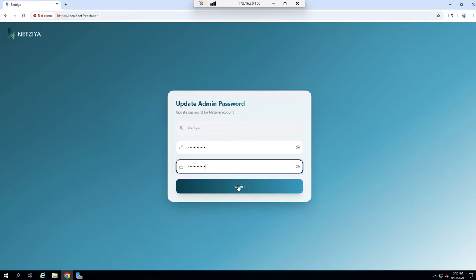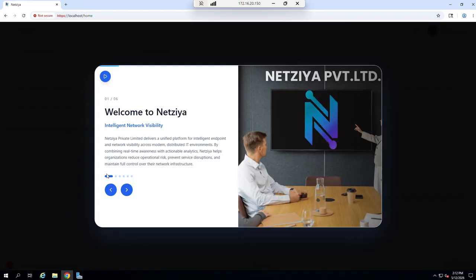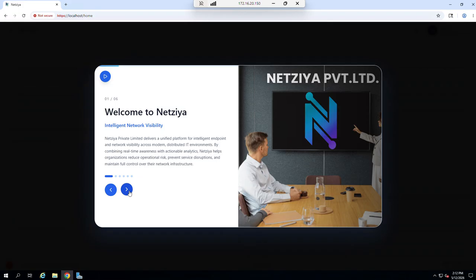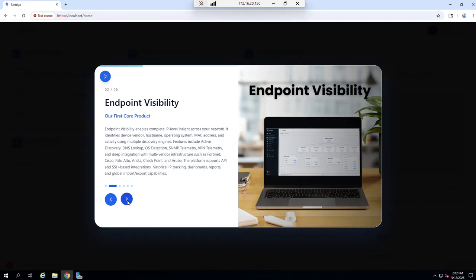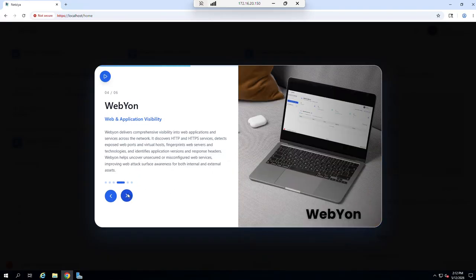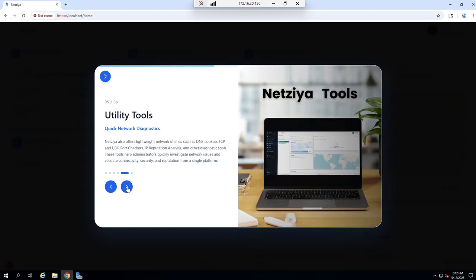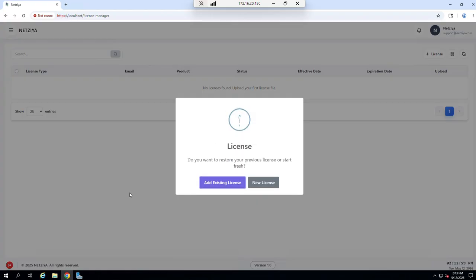And once we are done with this, it will bring us to this page wherein all the tools, capabilities, and information are being displayed, right? So I'm quickly going to run through all these pages, right? It's Certion, Webion, and utility tools that are embedded into this endpoint visibility. So I'm just going to say get started.